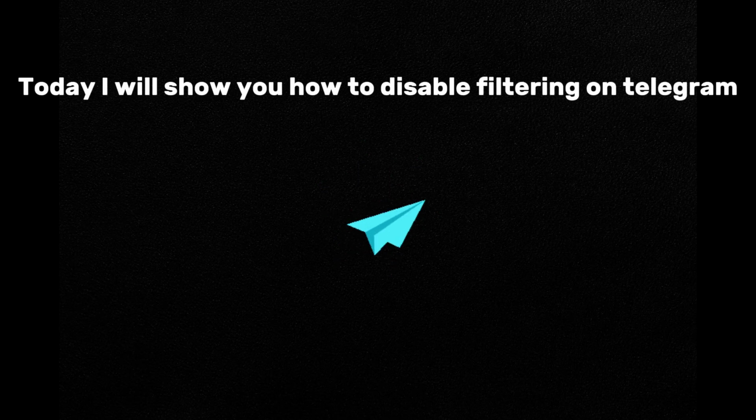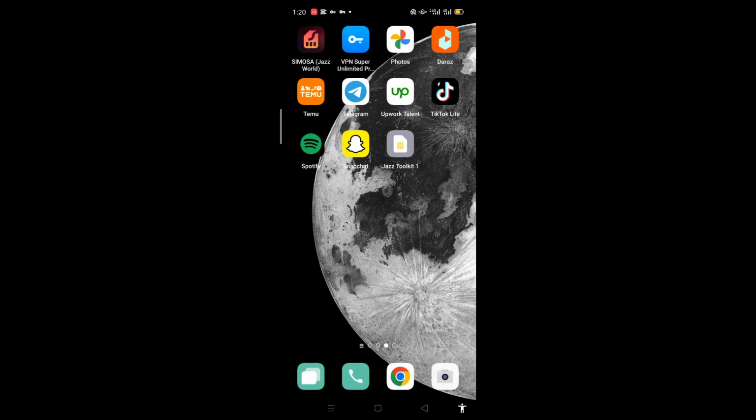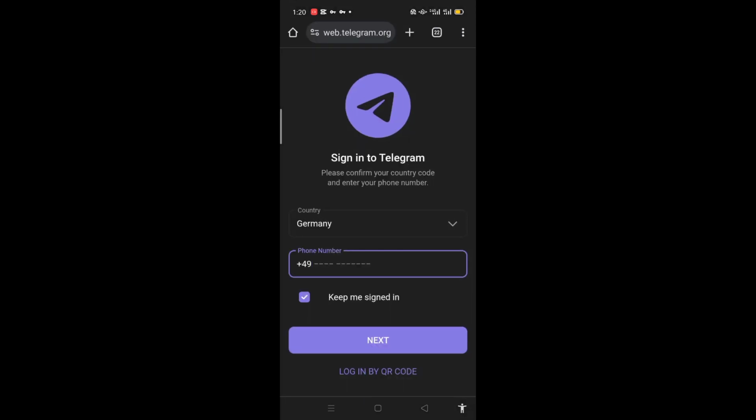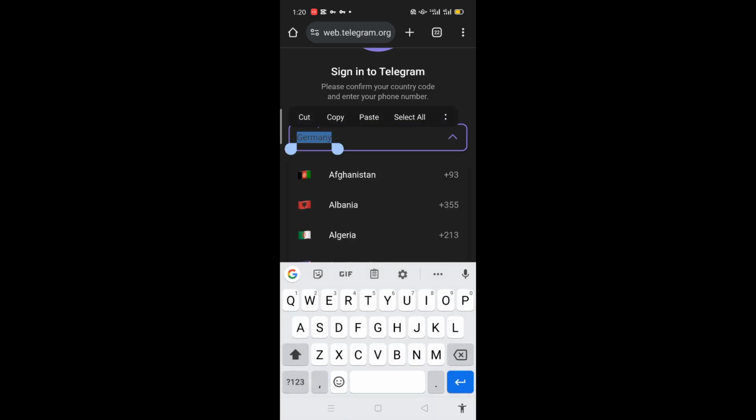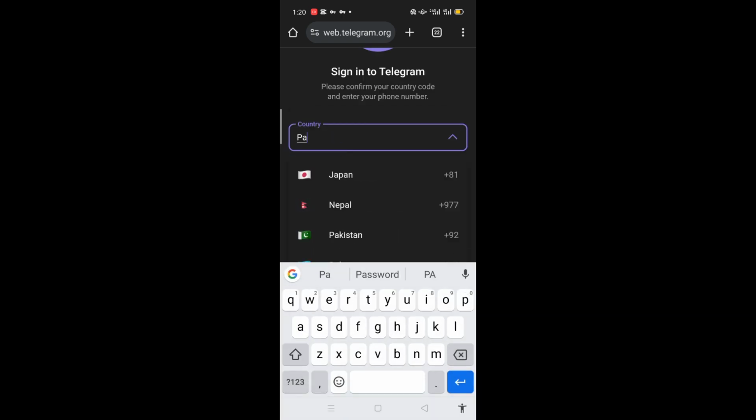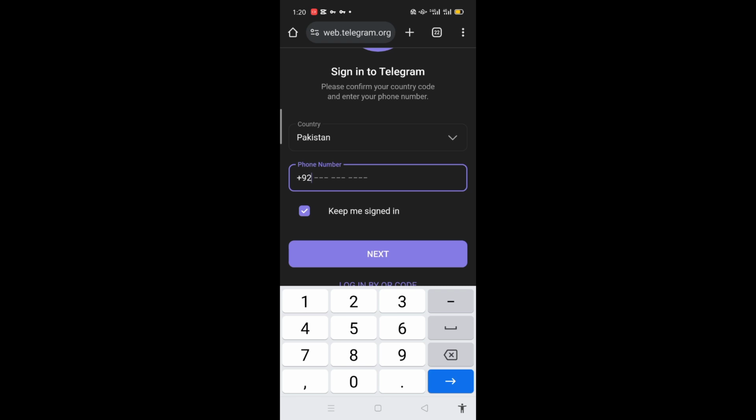Today I will show you how to disable filtering on Telegram. So you have to open Telegram on the browser, not the app. On the browser you can see this setting. So open it in the browser, sign into Telegram, select your country, and enter your mobile number to log in.